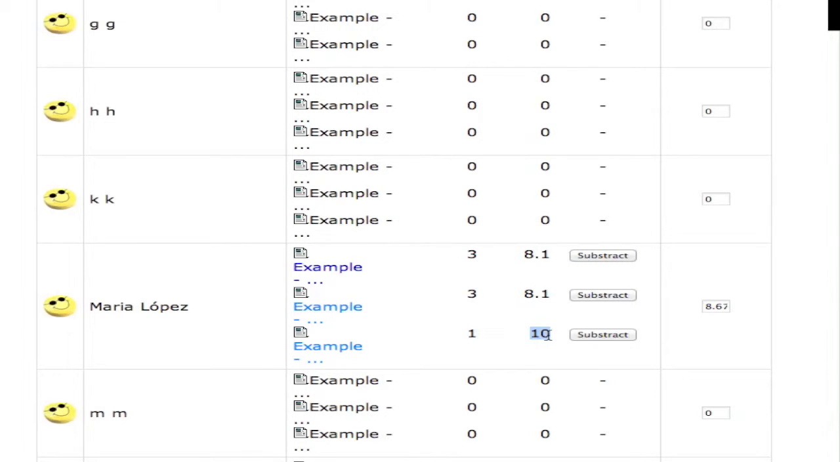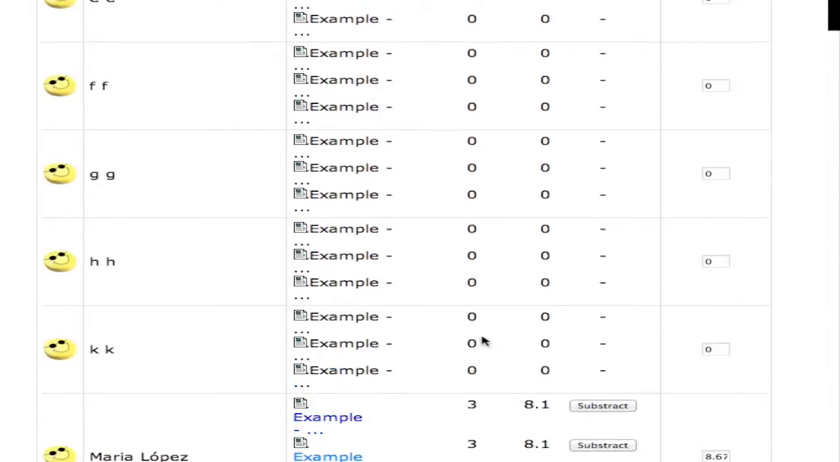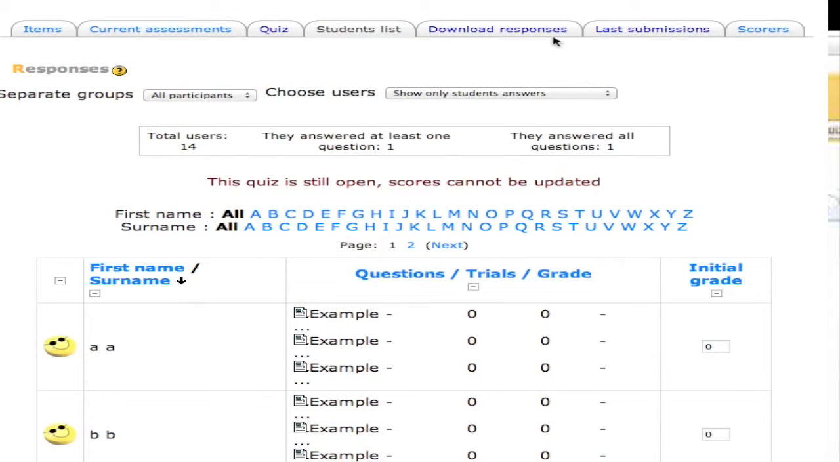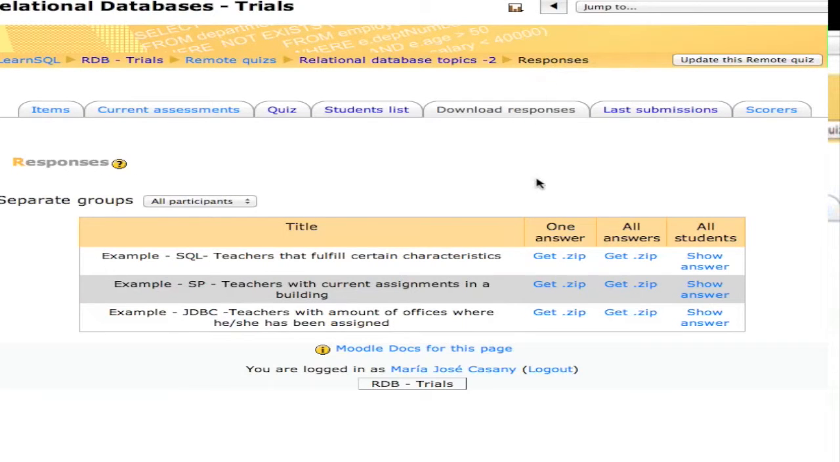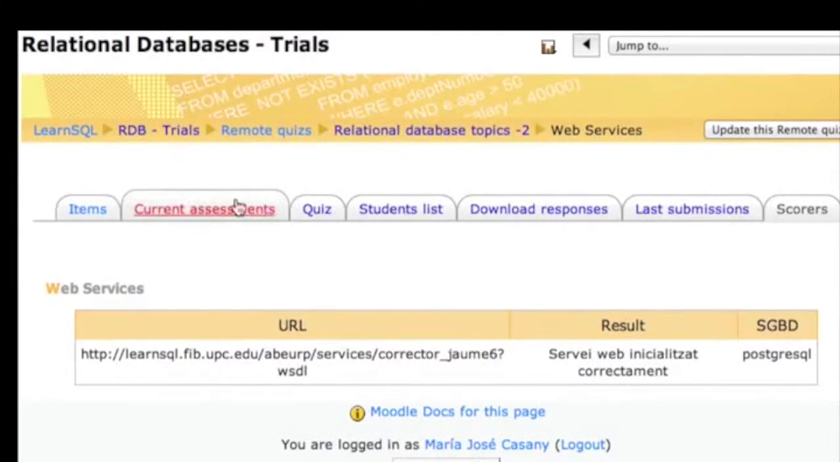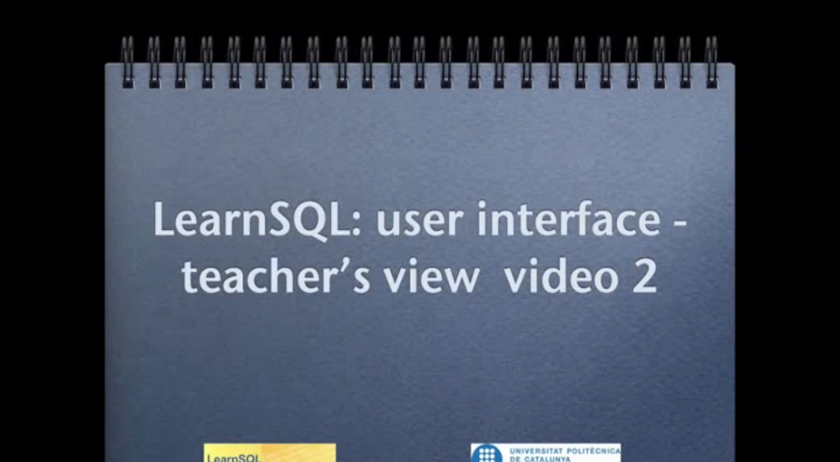Another interesting feature of the system is that I can download the students' answers in a zip format by clicking one of these links in the Download Responses tab. And finally, by clicking the Scores tab, I can see the scores that are being used to correct the students' questions.